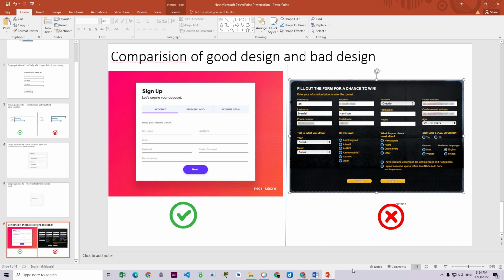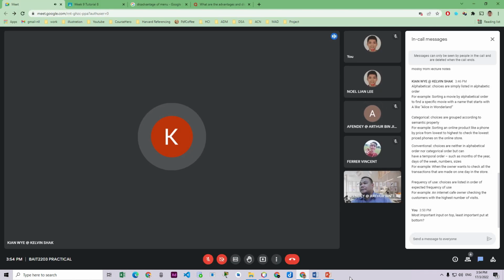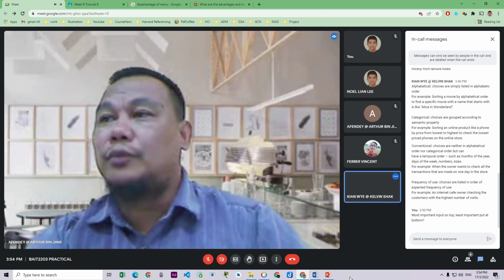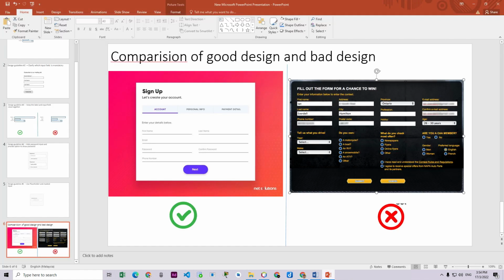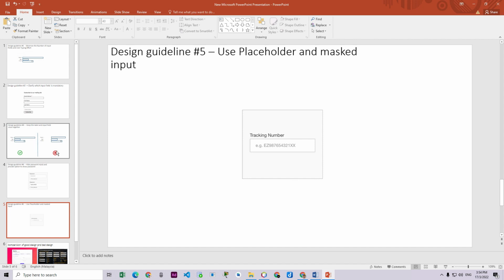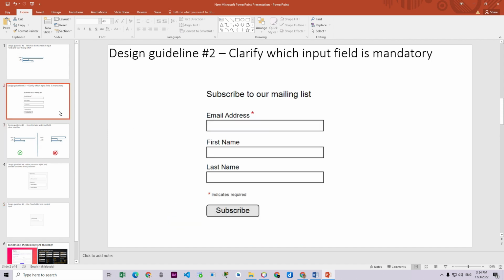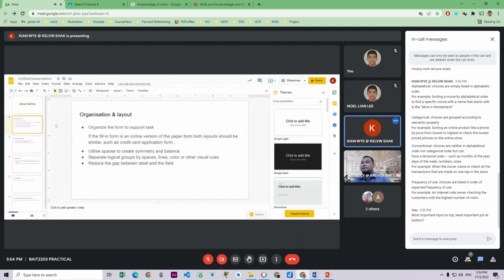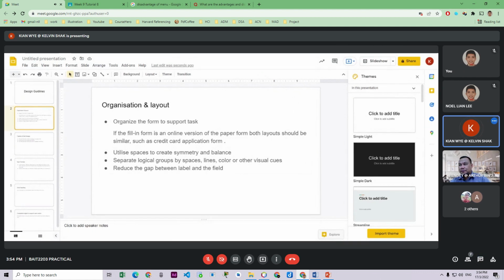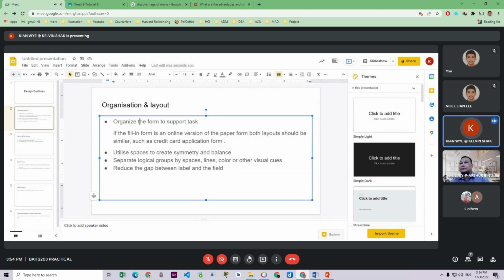Mine just answers in text and I didn't do the comparison. I just get it from the lecture notes only. The first guideline is organization and layout, and we should organize the form to support the task.